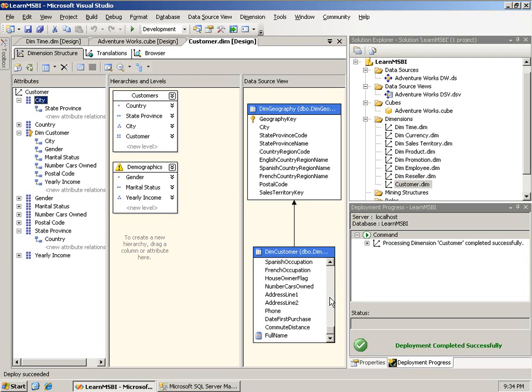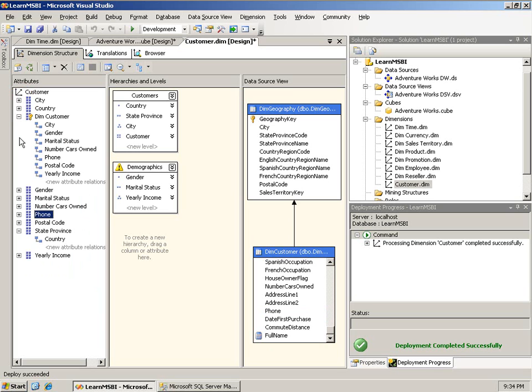What I will do is take in the customer, let me scroll down here. I have the phone. You typically would not want to analyze sales by phone number unless you're a telemarketing firm, perhaps. So I'm just going to bring phone over and drop it as an attribute. Notice two things happen with phone. First of all, it is added as an attribute, which is not surprising, but it's also added as an attribute relationship to dim customer. Now in this case, that is the correct place for it.